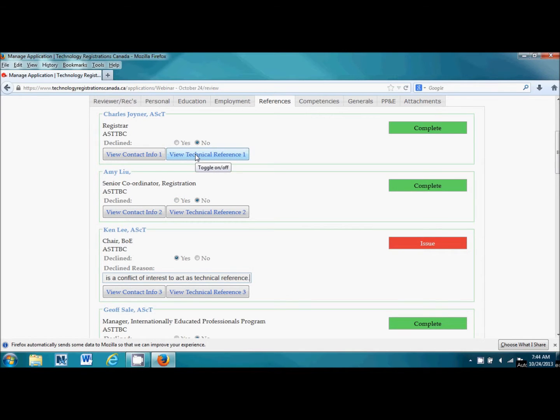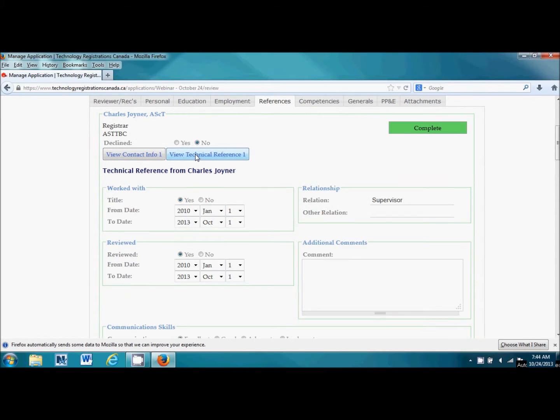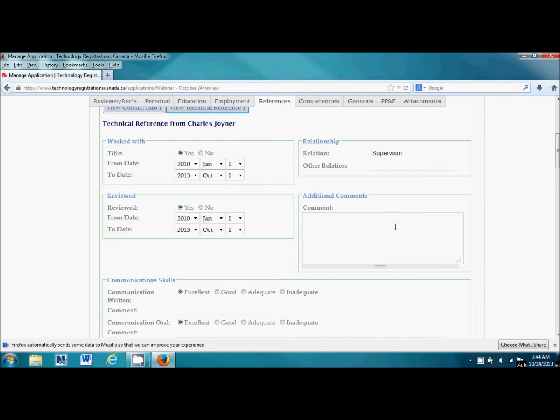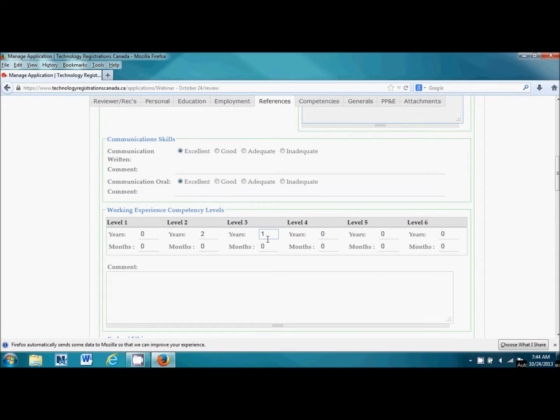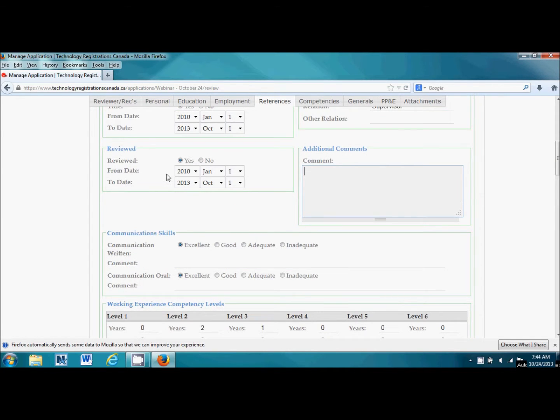So go and view each technical reference response. If this reference worked together with the applicant, review the applicant's work, and what the relationship is. If there are any additional comments, they will be here. Down below is the communication skills. And here is the work experience and the competency levels. The total number of years and months of experience here should be the same as above when you review the applicant's work.